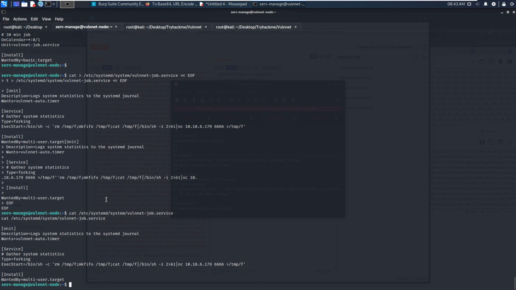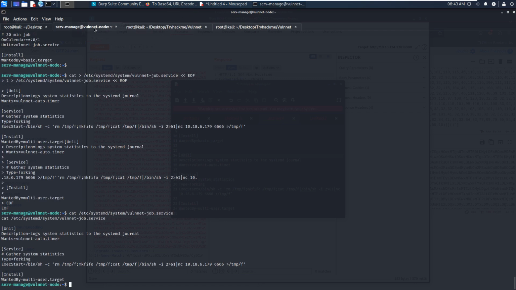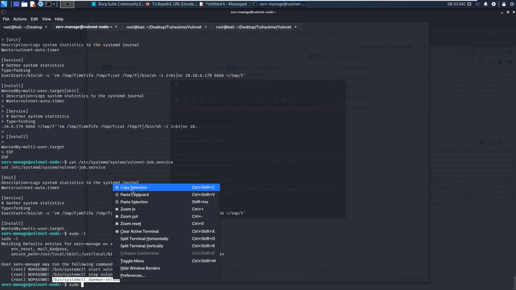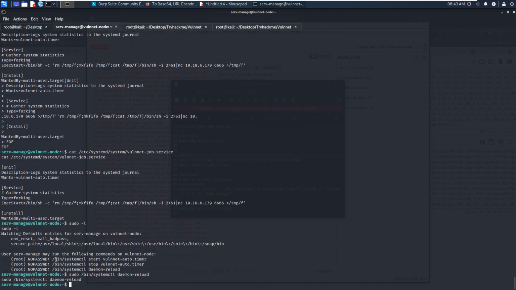I think so far, so next, of course, we need to set up the listener first, and the port number. Now we can sudo reload the daemon. And we can restart this service. And this time, it will run the new command, which is the reverse shell command. Hopefully, we can get another shell.